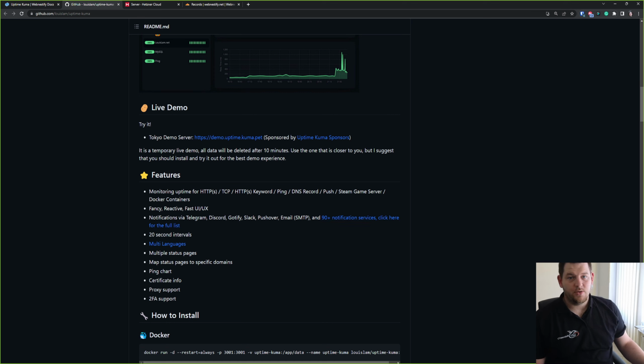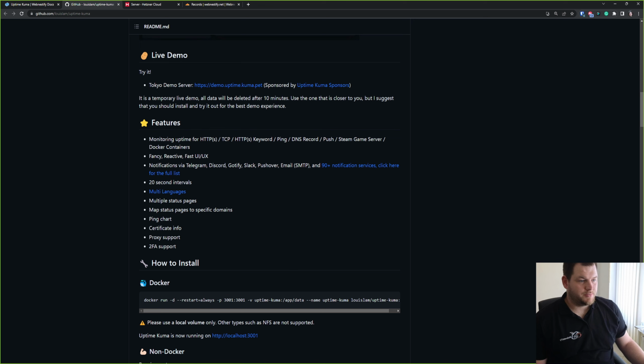Notifications are really good to let you know that the server or a website is down. And as you can see, you can set up a 20 seconds interval. You can also create custom status pages for your customer or for yourself. And basically that's it. It's pretty simple, free and open source.